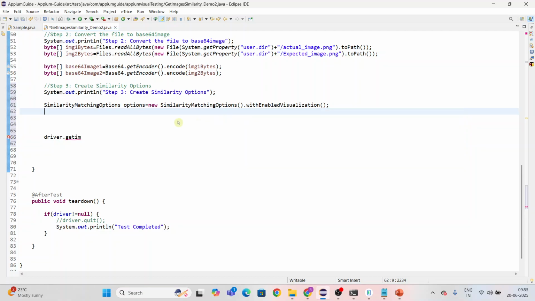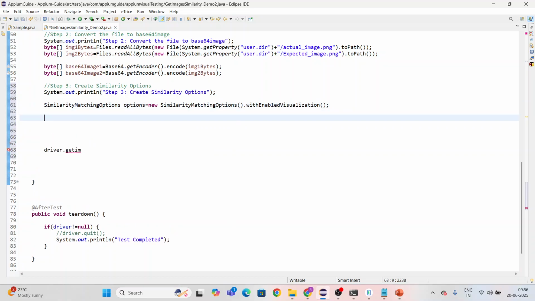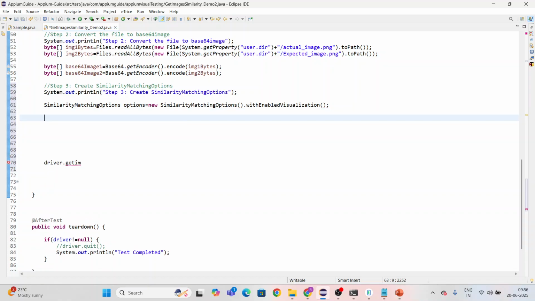Okay. As of now, we created the options of the similarity matching class, and we are using the method called with enable visualization. That's the third step. The third step we have done: create a similarity options. Let's just add this one. Same thing. So we have created the options here. The third step is done.